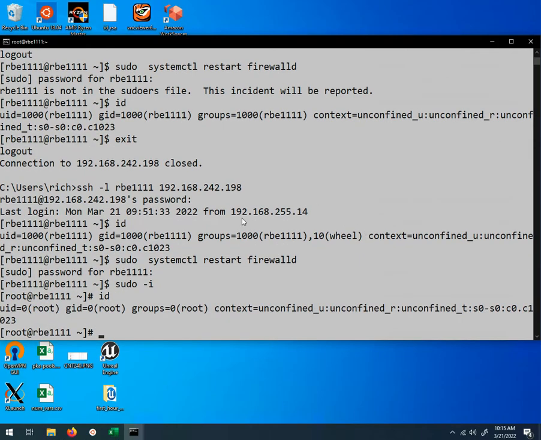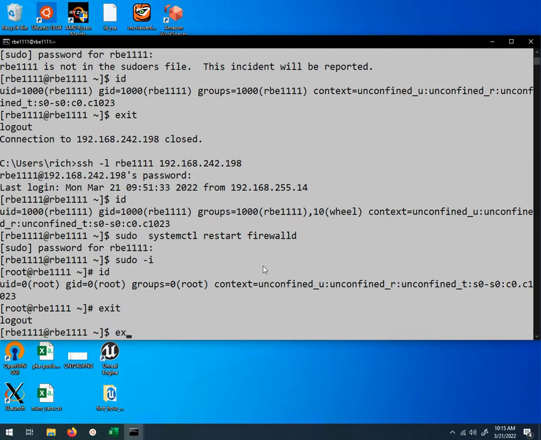You may be like, hey, Rich, it didn't ask you for your password. That's weird. And the reason it didn't ask me for my password is because I had authenticated recently. So for some length of time, it keeps track of the fact that it has asked for your password.